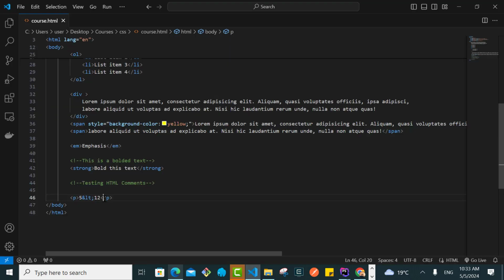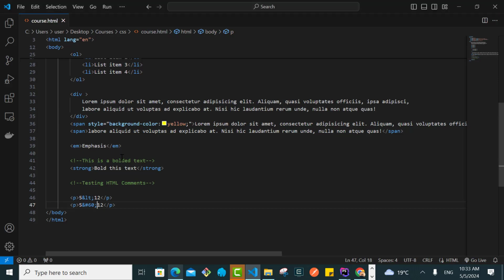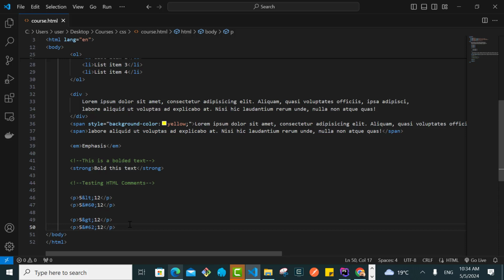I can also achieve the same result by using this format whereby I say hashtag, and then there is a specific code for this. I believe it is 60. Let's try this and see, 60 or 62. Yeah, it's 60. And then if I want greater than, let me just copy this and go down here. Greater than should be 62. Now I can say 15 is greater than 12.